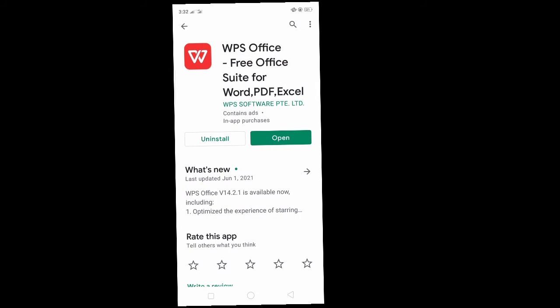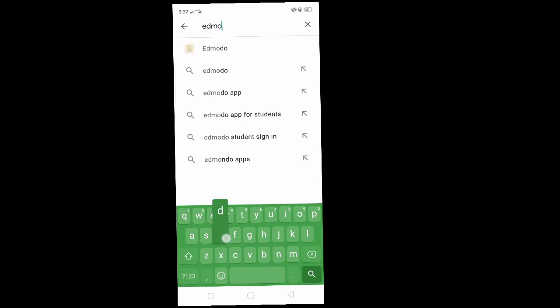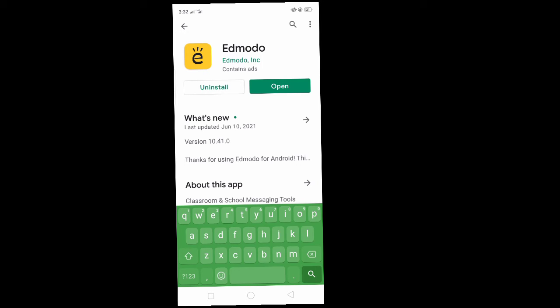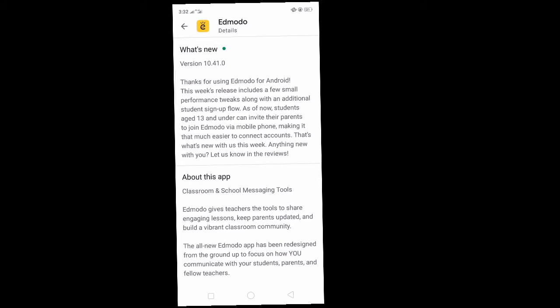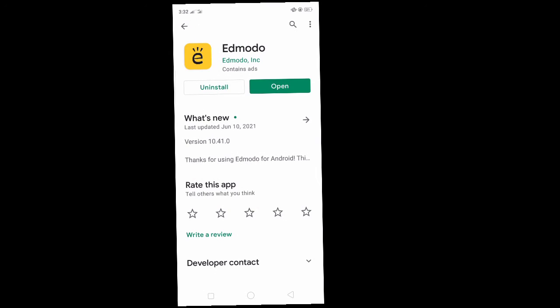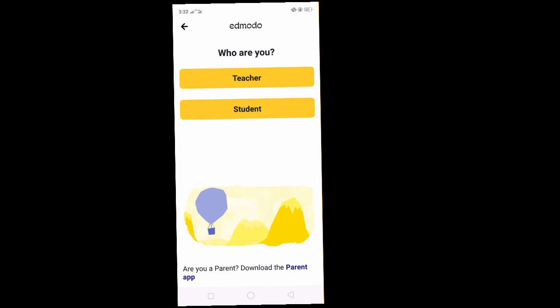First, we need to search Edmodo in the Play Store, and then click download if you didn't download it yet, and open if you had downloaded it. Open. If you have an account, you just click here to log in, and if you haven't, create a free account.